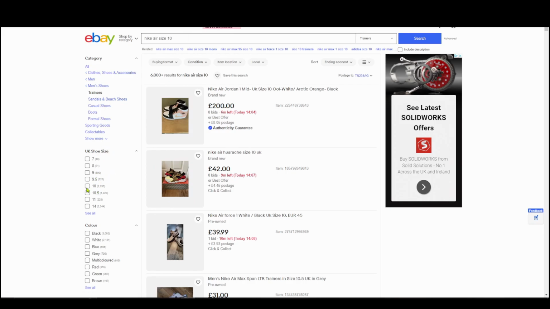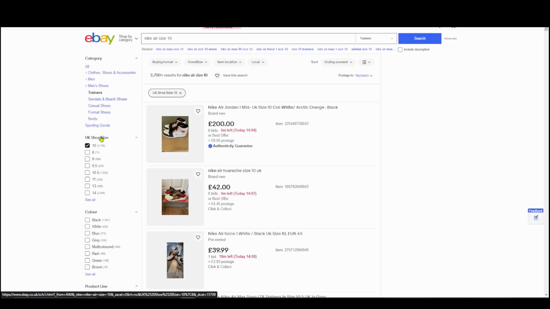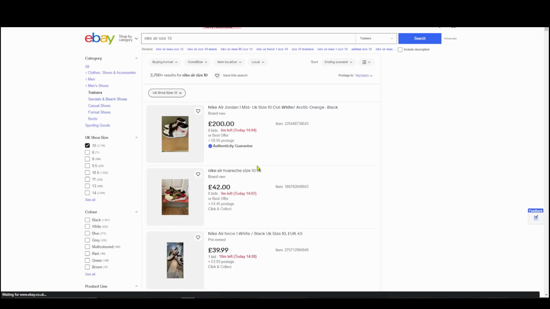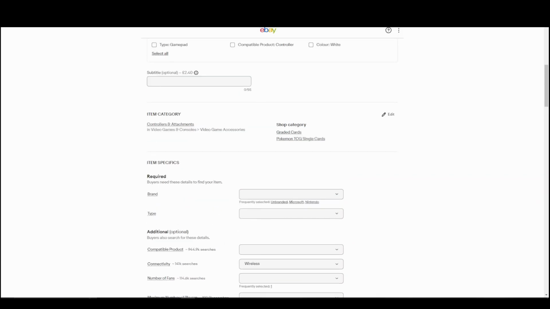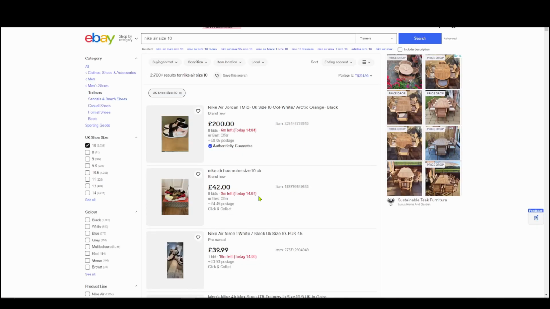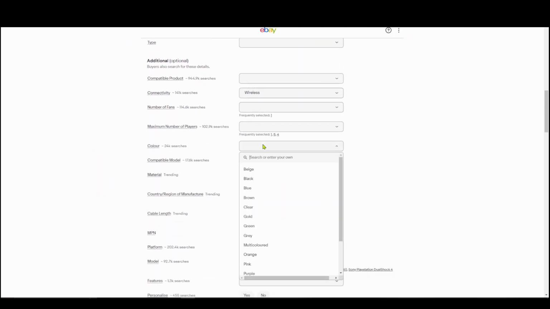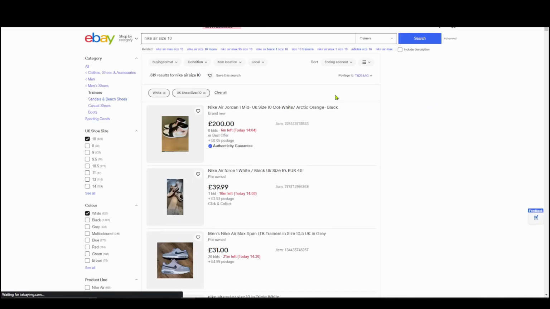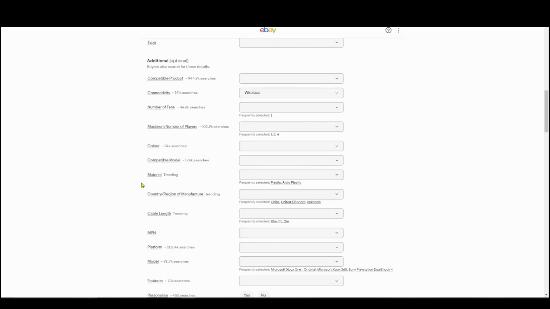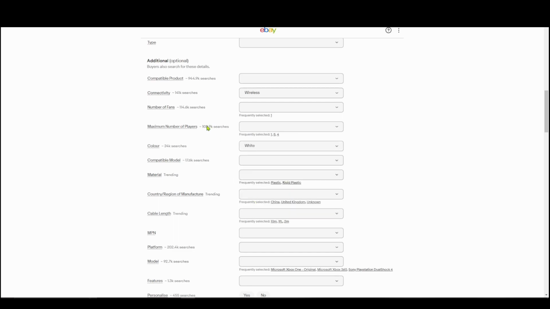If I come down here, I can click on size 10 and it will get rid of everything that's not a size 10 from the listings. If you didn't put in your item specifics that it was a size 10, then I won't see your listing when I'm searching. And same here, I'm going to put white. I know this doesn't have a size, but it does have a colour. So if someone really wants a white controller for their Xbox, to match, then if I come in here and put white, now they'll see mine.